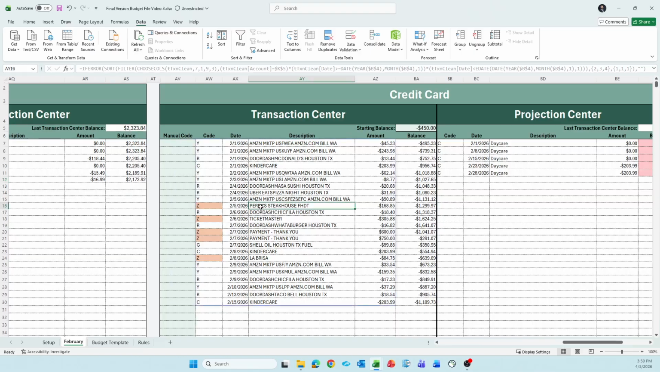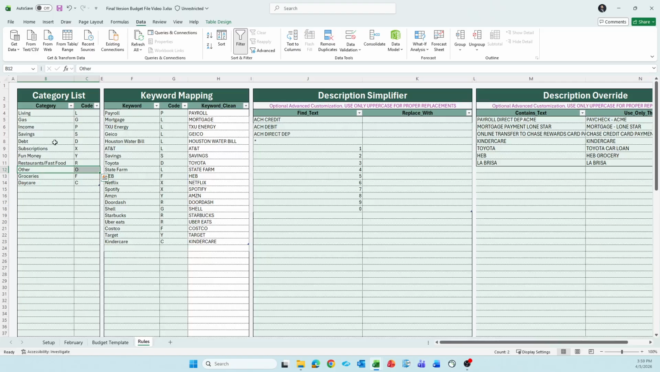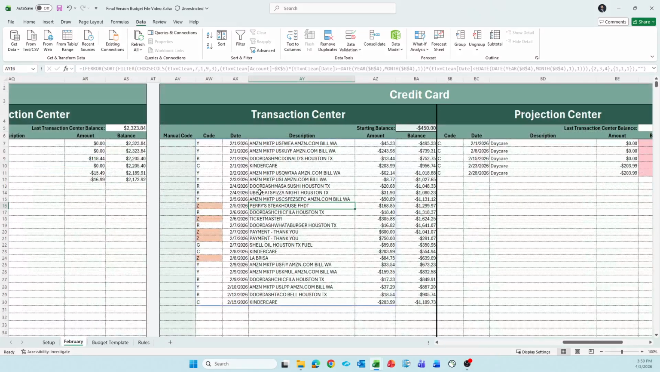And then in credit card, you see that they went to Perry's. Now let's go back to our rules and see what we might have for that. So restaurants and fast food are R. Fun money is Y. That's a restaurant, so let's give that an R.